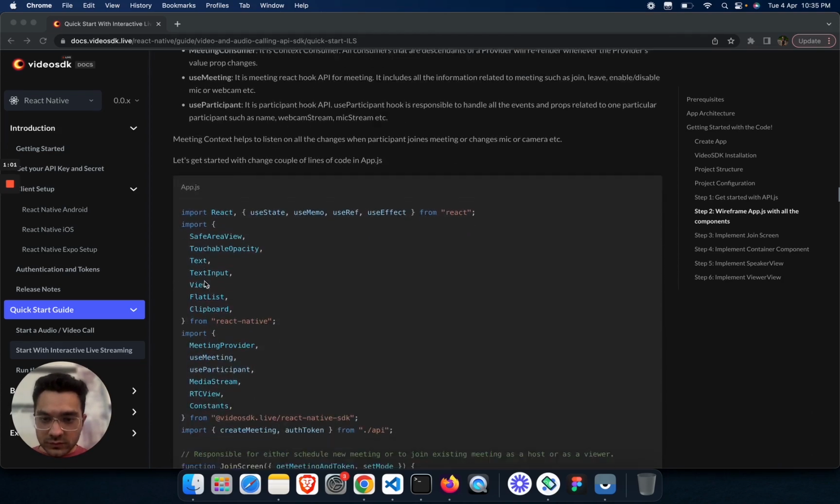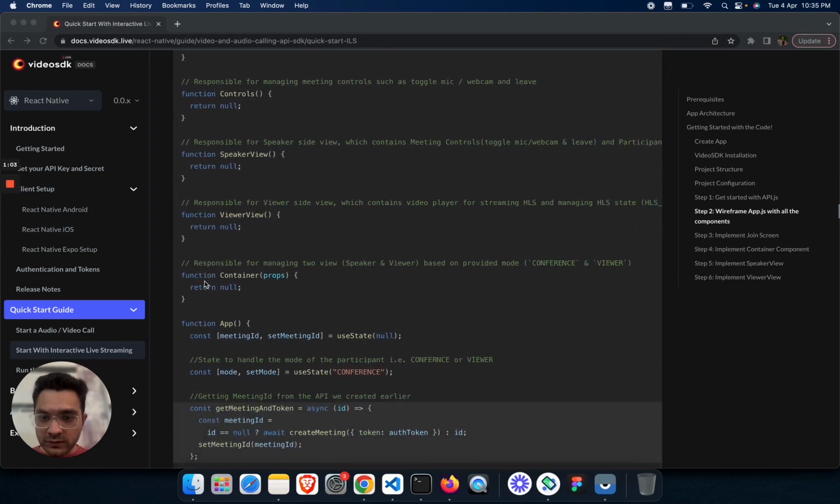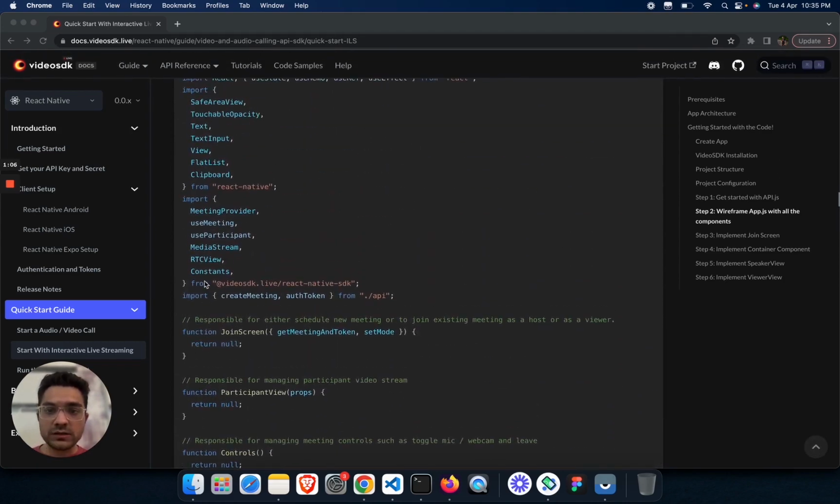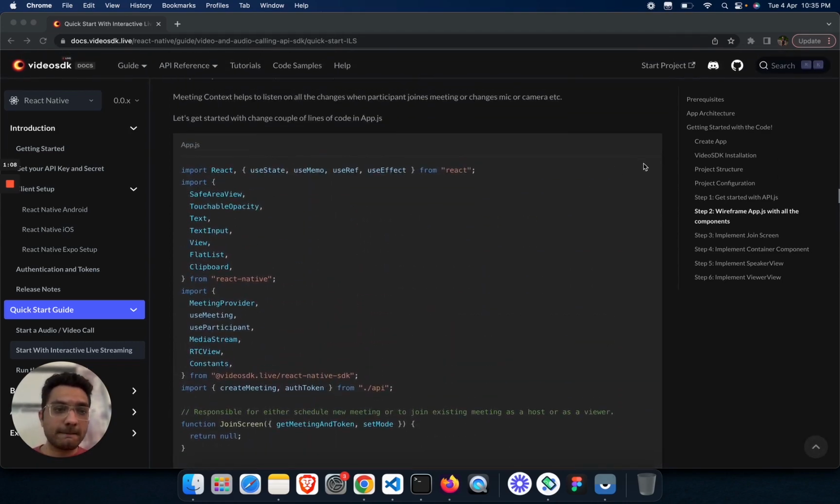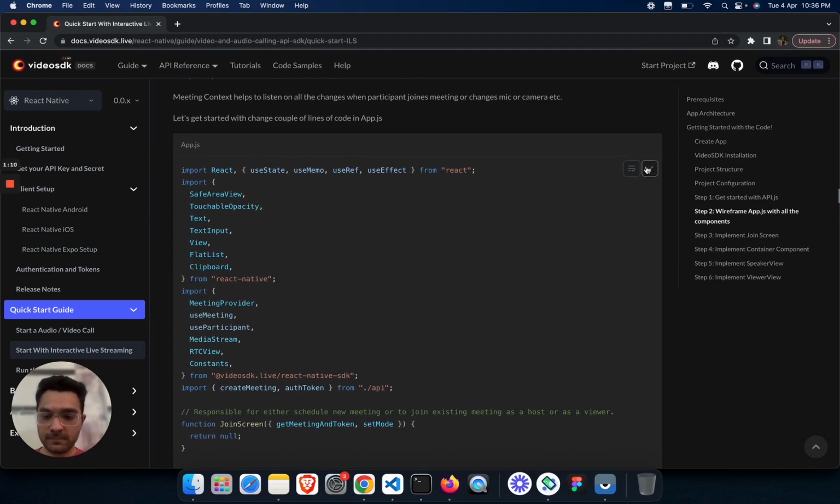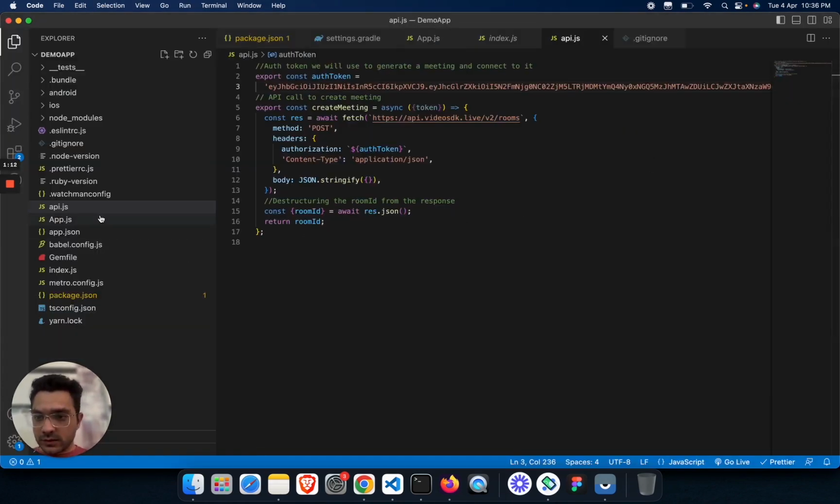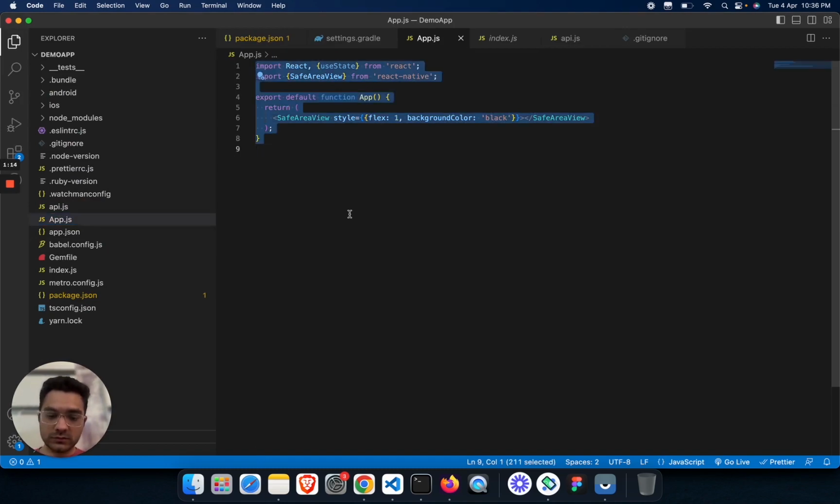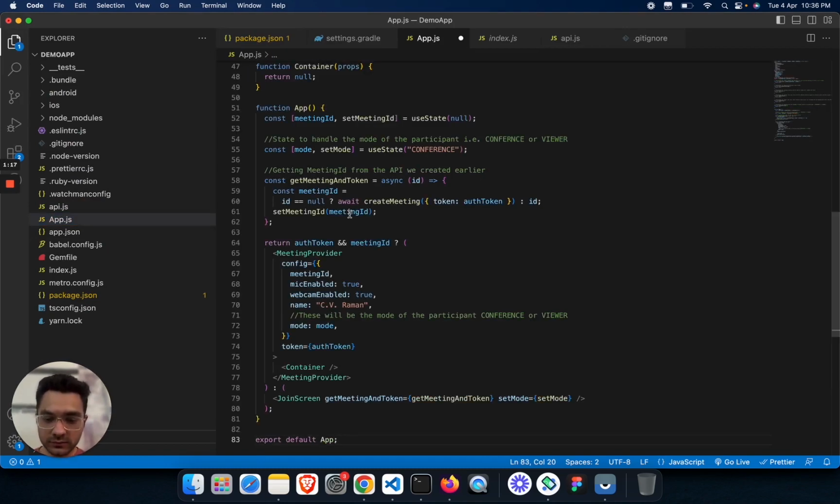Okay, so here is the code snippet of the app.js file. Let's copy this file and upload it to our project.